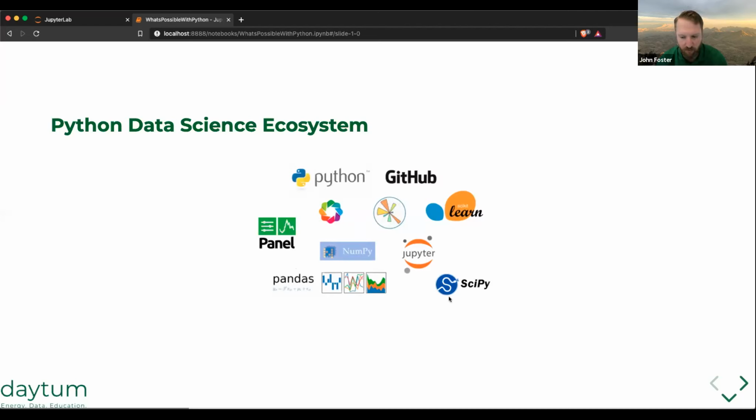SciPy is all of your numerical algorithms, so your root solvers, your integration routines, your interpolation routines, your ordinary differential equation solvers are all housed in this library. Scikit-learn is probably the world's most used machine learning framework, so it's an essential part of this toolkit.